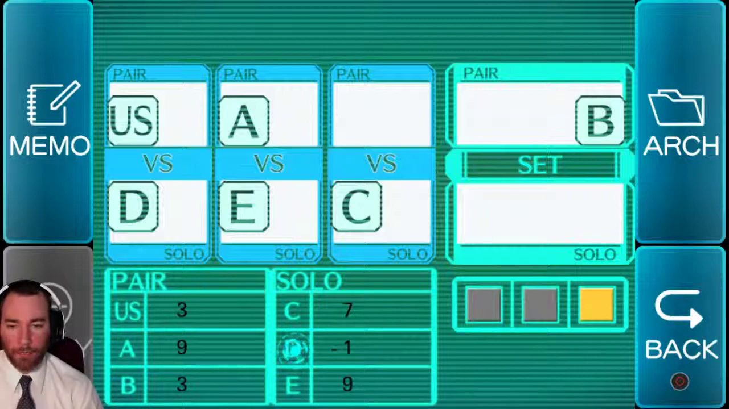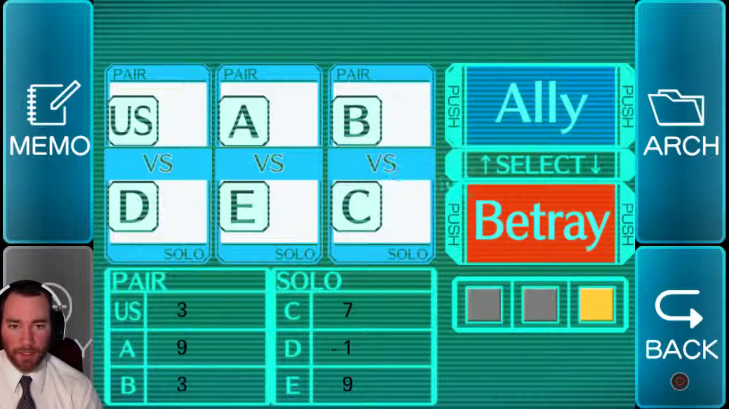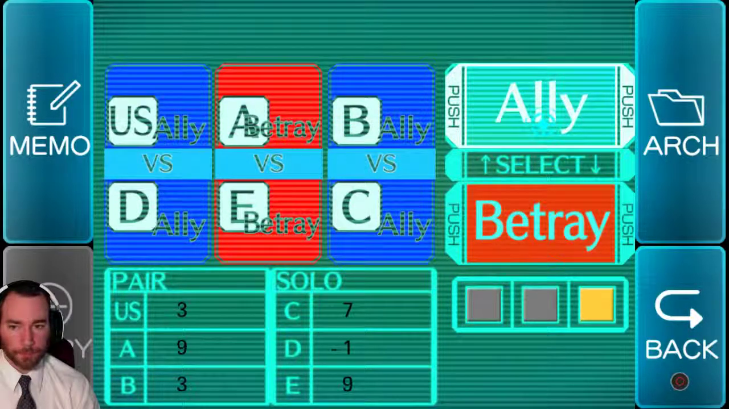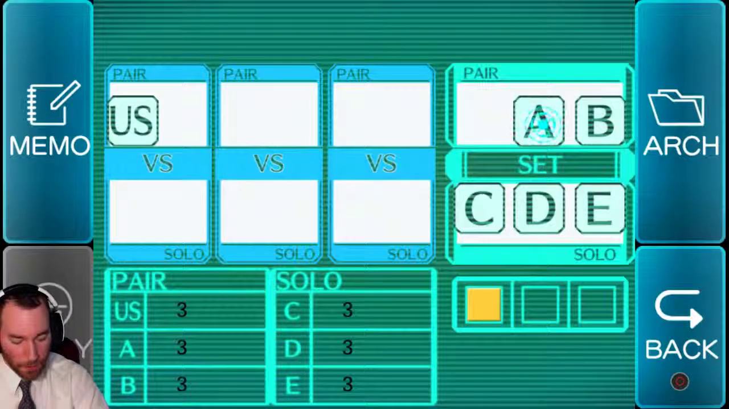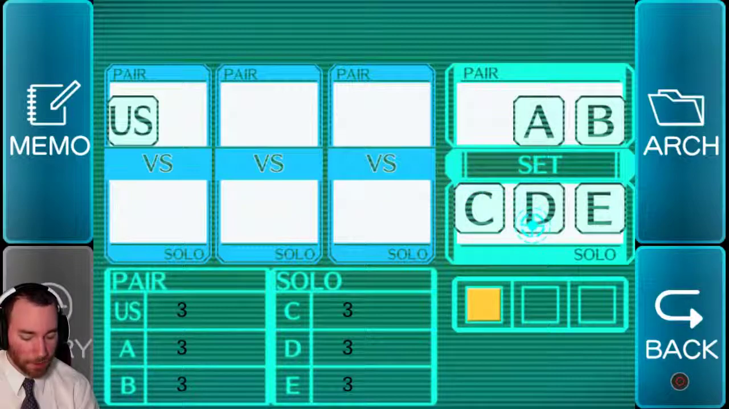D looks like he allies every time. C looks like he allies. What does B do? B is sitting in nothing. D, C, and B all hit ally. Huh. See, I can't test what A and B do. I can only test what C, D, and E do.